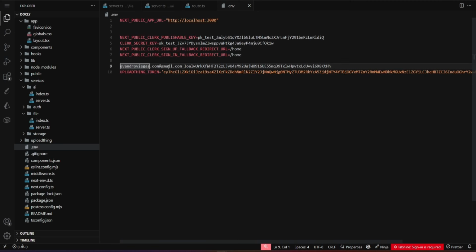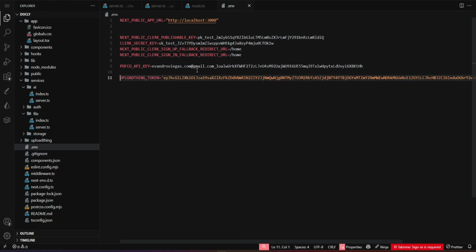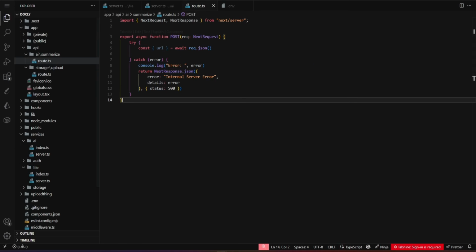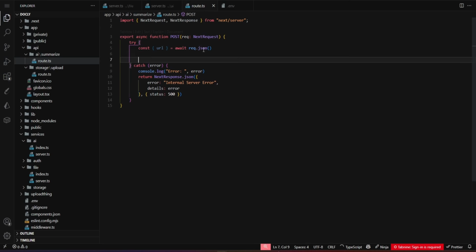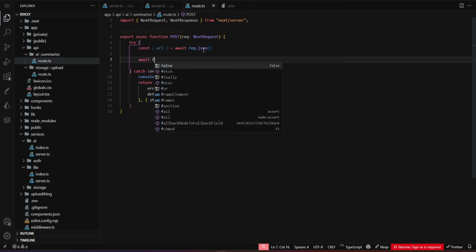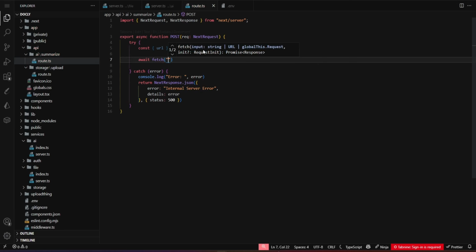Okay, so here I'm going to give it the name PDF_CO_API_KEY, which is going to be this. All right, so this is going to be the key for the service that's going to take the file URL and transform it into text. Now we can go back to this route right here, and what we can do is another fetch request. Okay, so fetch, and this time it's going to be to the actual server that I'm talking about.